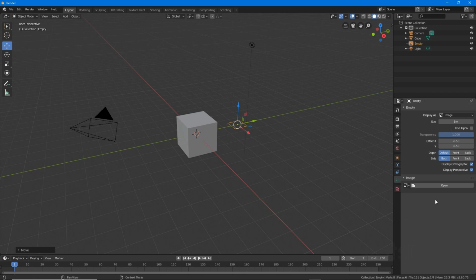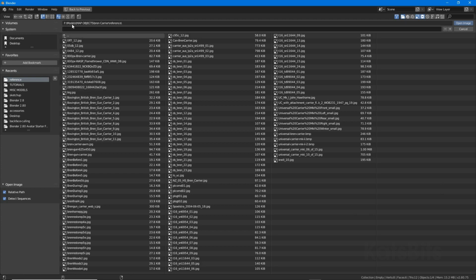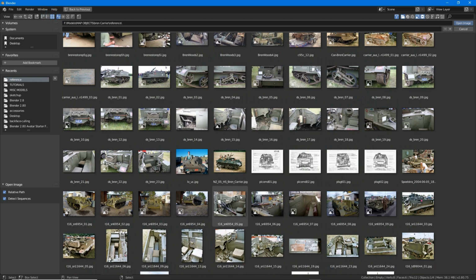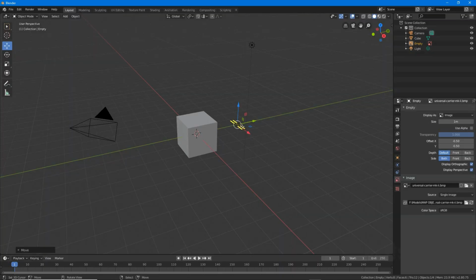Object Data Properties, Open, browse to the reference image, select a different one, and open. And that opens our image, albeit quite tiny. We can change its size and its orientation.